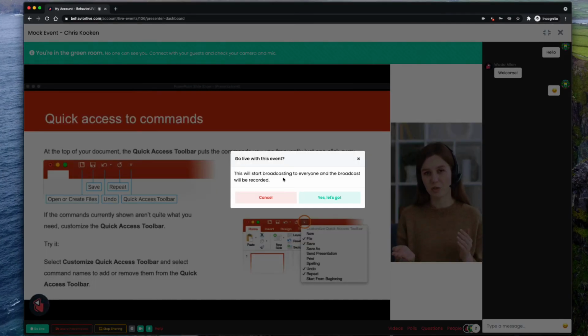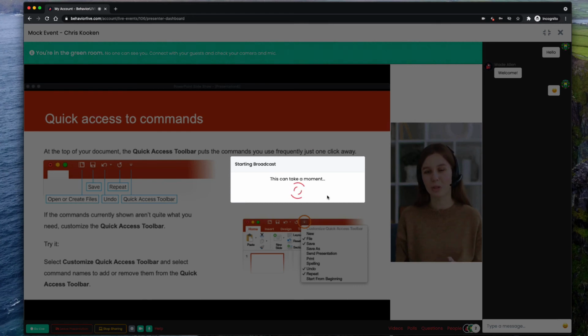So when I click that, it pops up a message saying this will start broadcasting to everyone and the broadcast will be recorded. So in this case, we click yes, let's go. And I will note this process takes about 30 seconds. So just be patient, let it spin. Nothing's going wrong. There's a lot of server stuff that it's spinning up in the back end. So we're just going to let it sit here for a second. And you'll notice as soon as this is done going live, the green banner is going to disappear and we will be live.